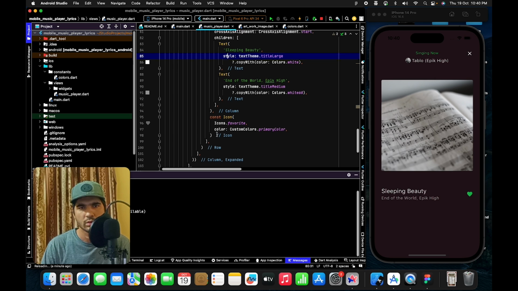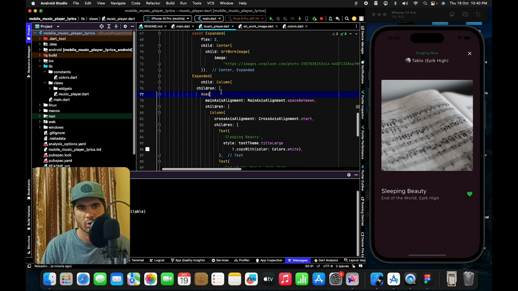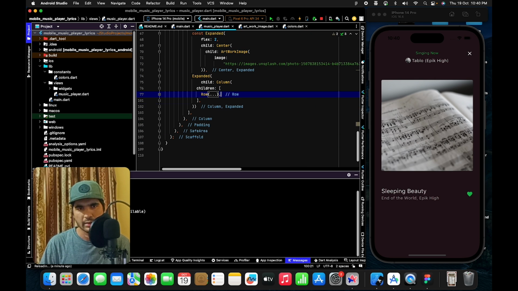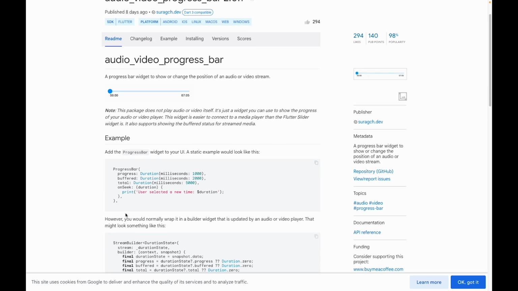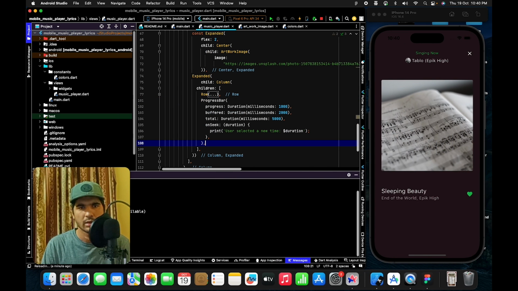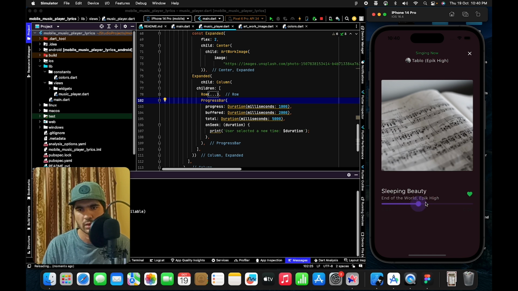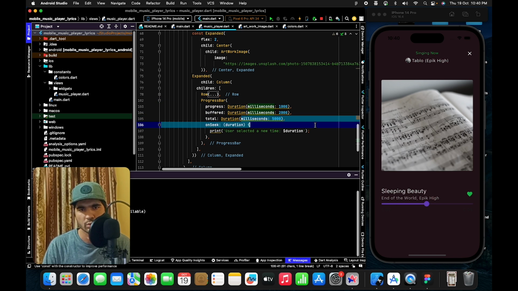What we can do is after this column row, I can create this widget. So let's create this progress bar. I'll copy that and I'll just paste that, and we can import the progress bar. There we go. So we have a static progress bar right here with progress, buffered and total milliseconds. Works. Let's just change the UI.